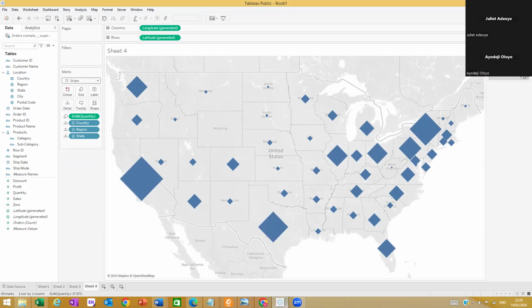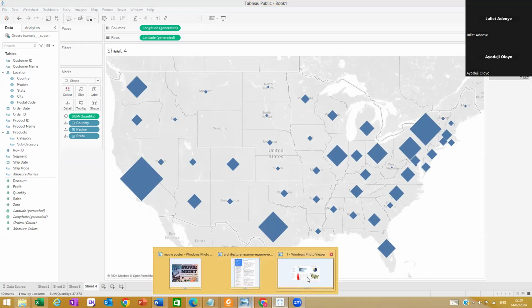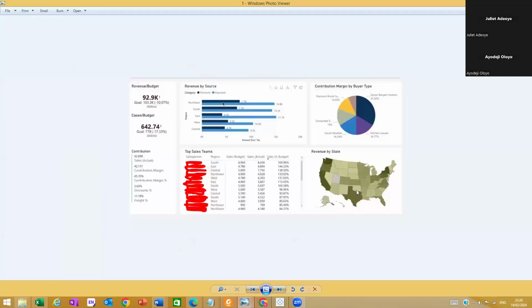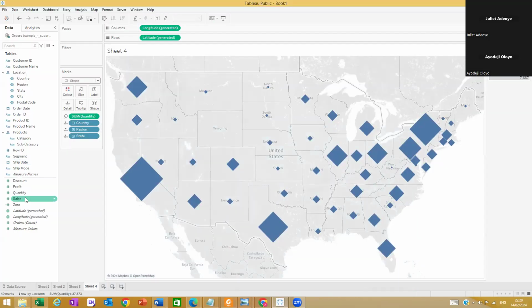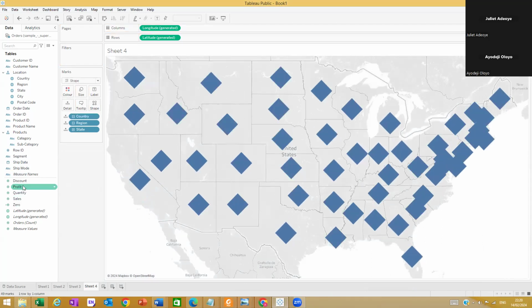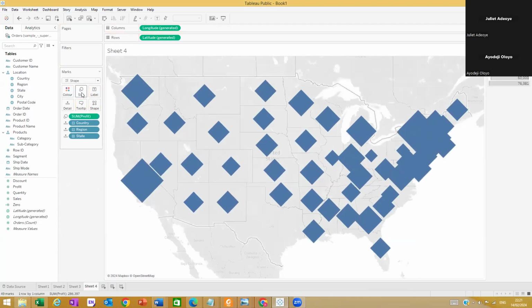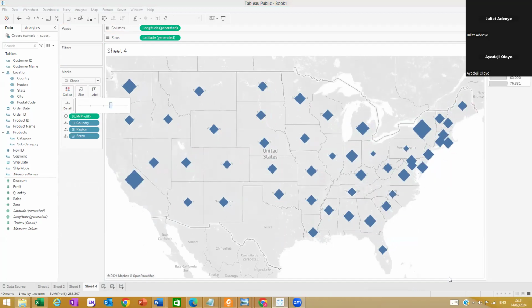So you can see what we have now. If we look at this map, I can have something that looks at shapes. I'm looking at quantity, and revenue. Of course I can look at profit, because if that's what concerns me, I can remove this, bring profit in and put profit on size. But the size of this shape is too big, so I adjust the size.